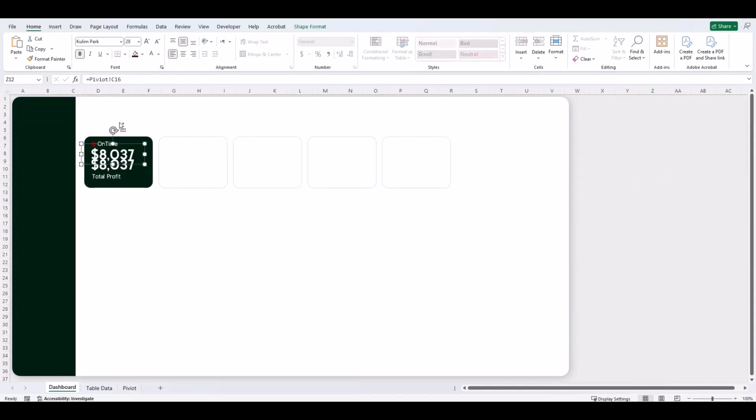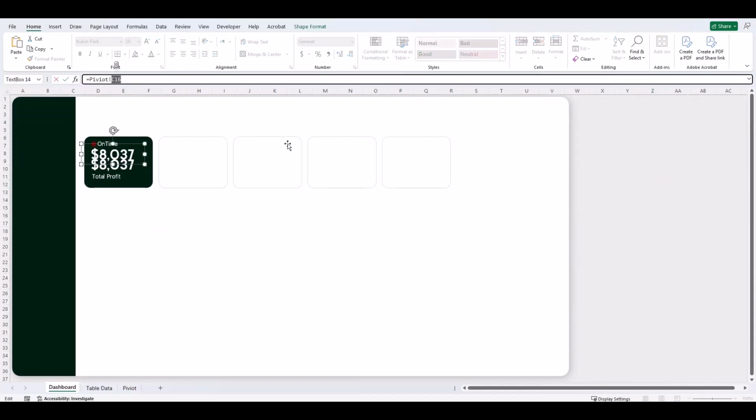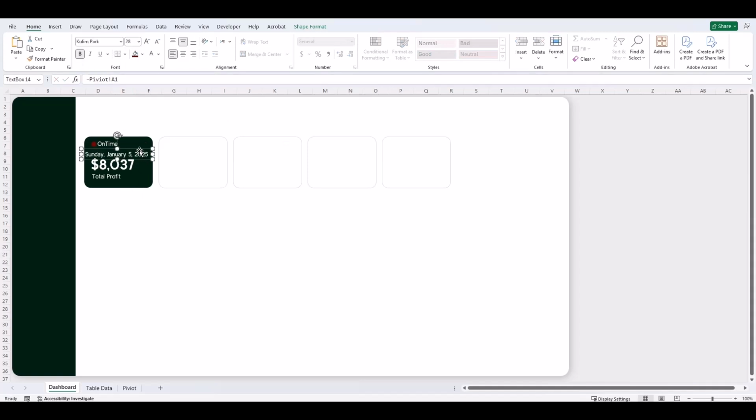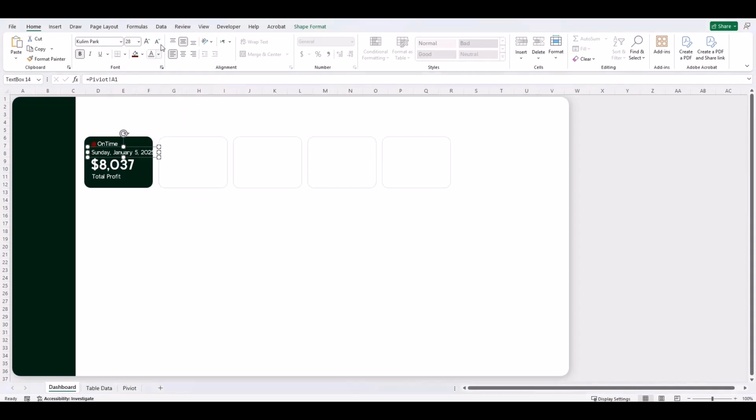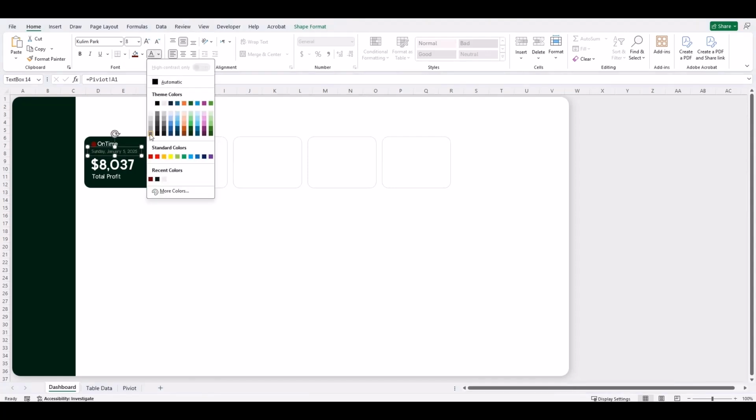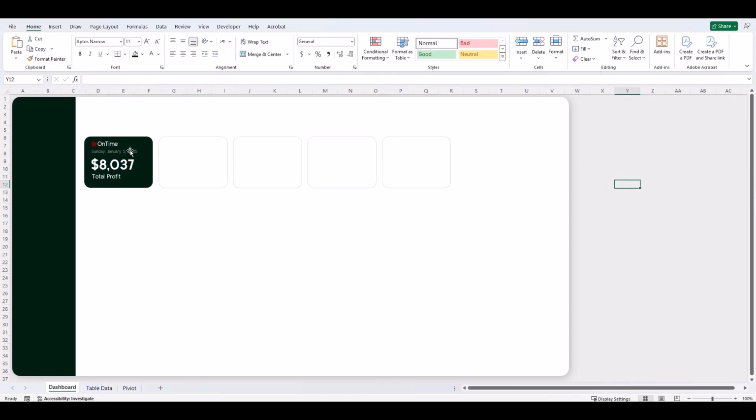I'm going to take a copy of this, and I'm going to type here just A1. Then I'm going to adjust the color. I don't need it to be so visible. I think it's fine. Maybe it can be a little bit darker. Yes, I think this is fine for me. And this is the first one. I'm going to do this for the others.